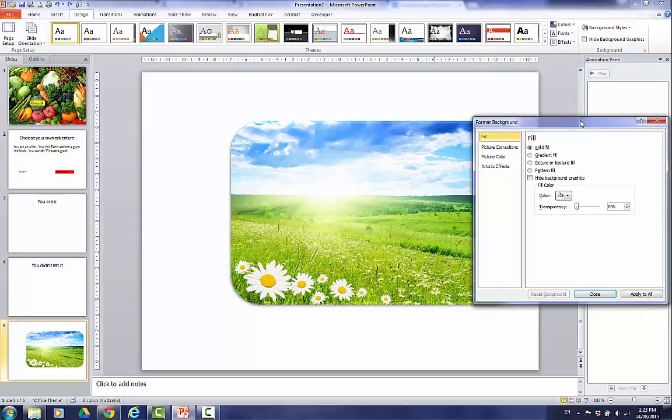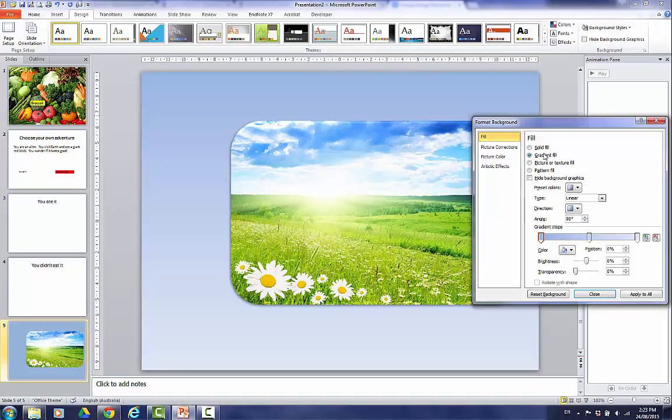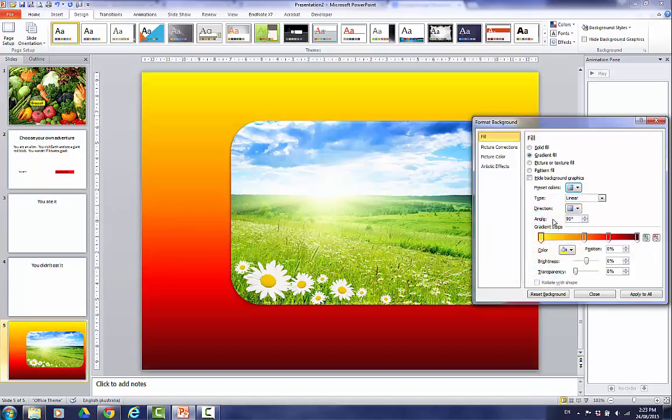Let me just move this over here so you can see it a bit better. I could just do a solid fill. Maybe I was going to make this all that colour. I can do a gradient fill, which means that I could either do a preset one like that, or I can choose any others. When you do a gradient fill, it comes up with these arrows across here, and you can choose the colours for those.